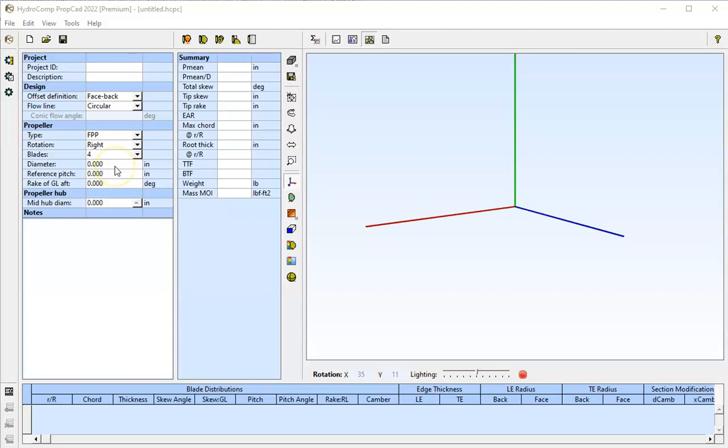We're going to do a quick demonstration in PropCad 2022 on designing a 5-blade cambered propeller. To start out here, we're going to begin our new project. We'll put in a description here, so 5-blade cambered prop. And we'll go down here and set it up as a right-hand 5-blade propeller.